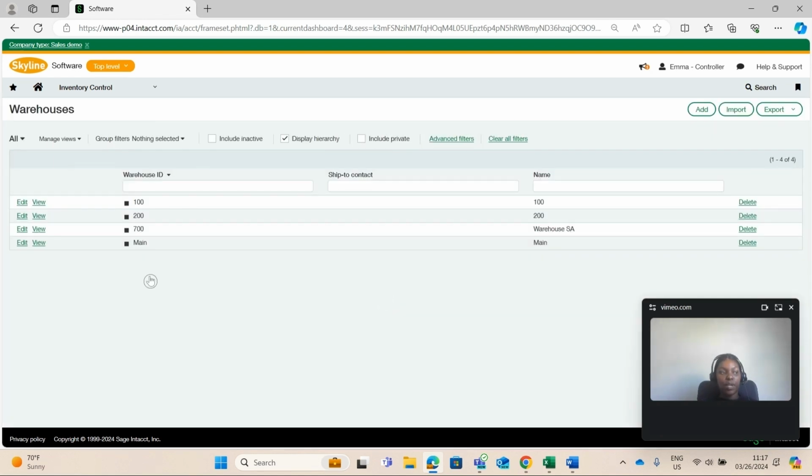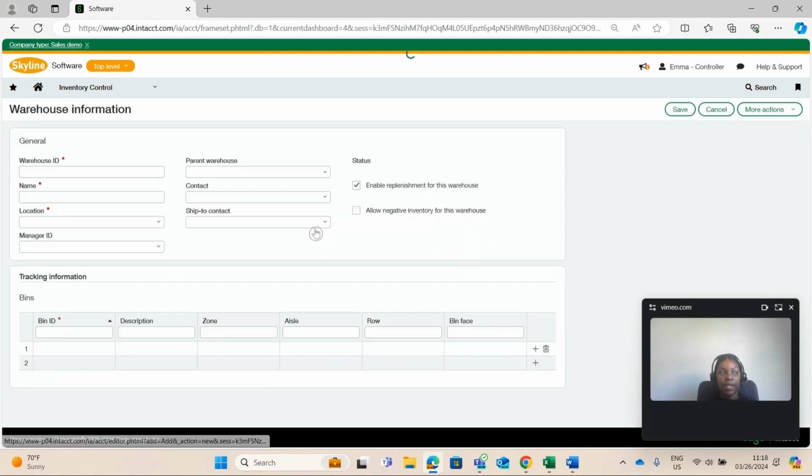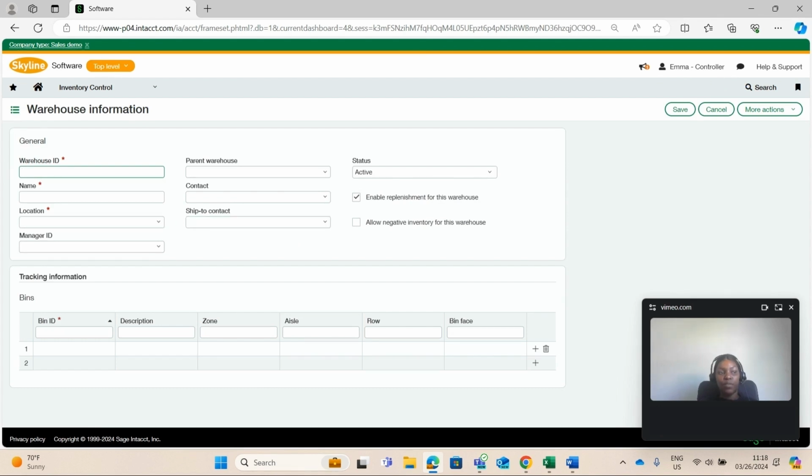Let's move on to creating the child warehouses. Child warehouses are associated with the parent warehouse and they represent different stocking locations within your business. To create a child warehouse, click on the Add button again, and in the warehouse creation form, we're going to enter details for the child warehouse. The warehouse ID is 700-01. The warehouse location is Cape Town. Select South Africa as the location.